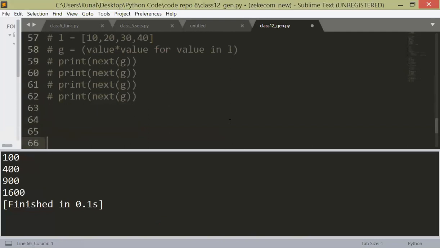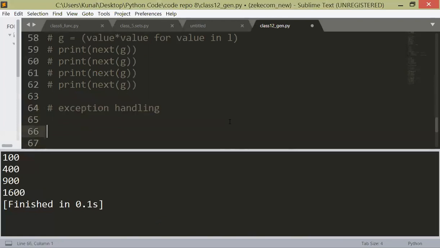Okay. We will discuss exception handling. Every language supports exception handling. So let's start. What are exceptions? Interrupt. Errors. Exactly. So we can say runtime errors to be more specific.